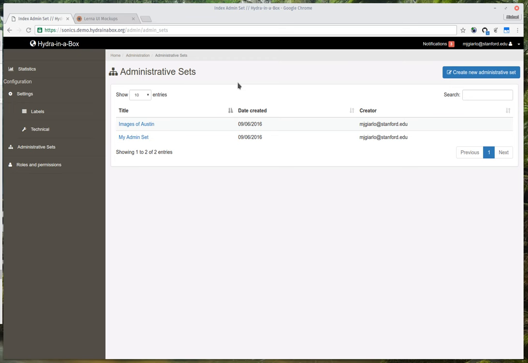So this is a collection of things that your library or archive would create and manage, and the things that go into it will be governed by the administrative set. So this allows you to see the titles of those, the dates they were created, the creators. You can sort your admin sets, you can paginate through them, you can search them all via this administrative UI.